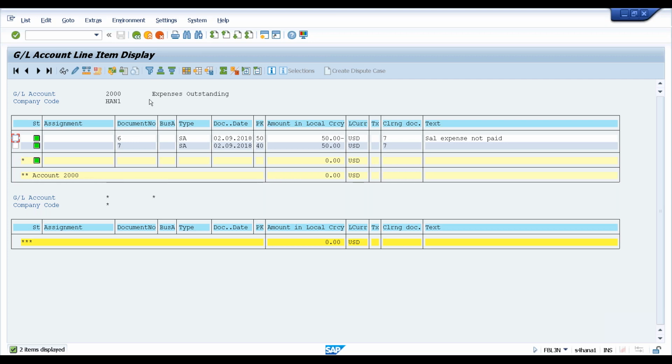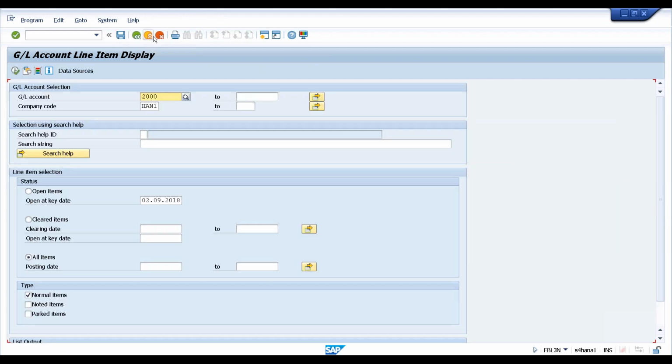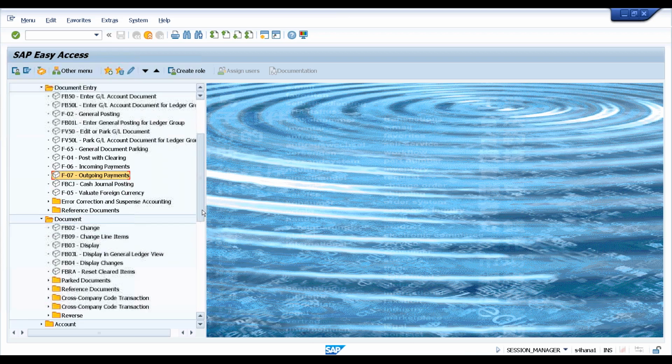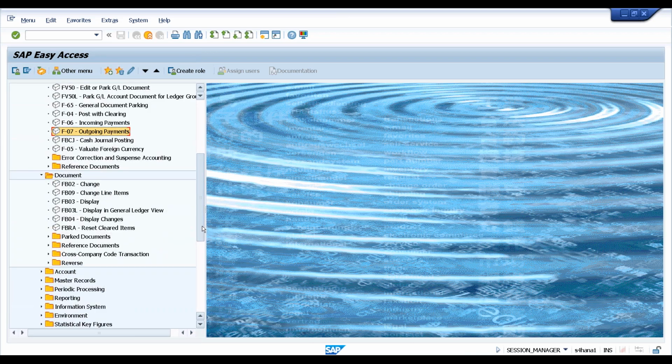Okay, so let's talk about the partial and residual clearing. Okay, this is the payment. So how we created this document? So let's create another document.